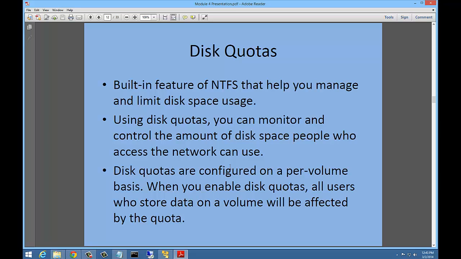Disk quotas are a built-in feature in NTFS that helps you manage and limit disk space usage, and you'll be doing some of that in your lab. Using disk quotas, you can monitor and control the amount of disk space people who access the network can use, and they're configured on a per volume basis. What that means is you have to go into the C drive and set quotas, the D drive and set quotas, however many drives you have that you're sharing data on, you have to go into each one and set those quotas up per volume.